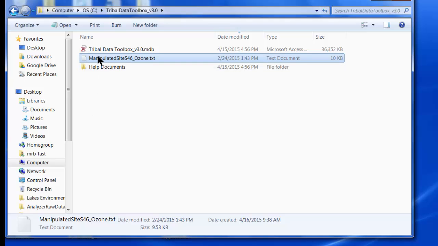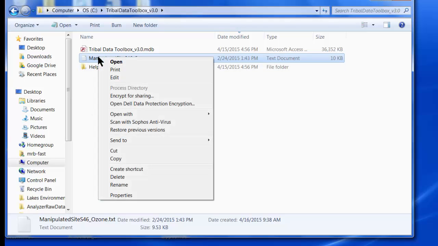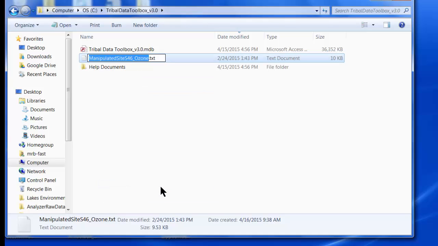So I'm going to right click on the file and select rename. And now I'm just going to type in new import. And it's all one word. Don't put any spaces in it. Okay, make sure I type that in correctly, then I press enter on my keyboard. Now I'm ready to open up the toolbox and import the file.